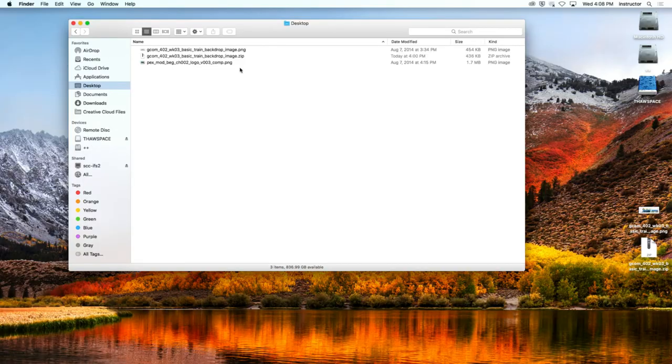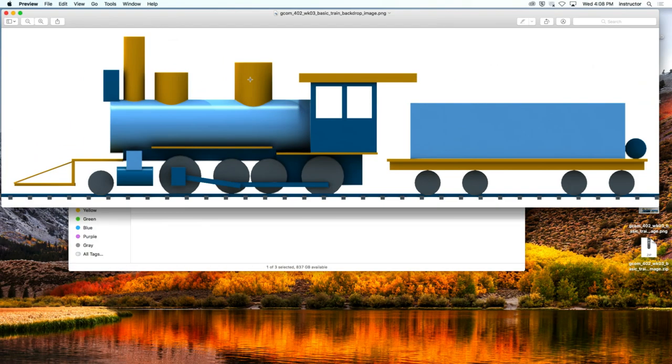I've supplied you guys with an image that you're going to use as reference to build your train, okay? Now, this is an orthographic view of our train. From an image perspective, what don't you see in this image?